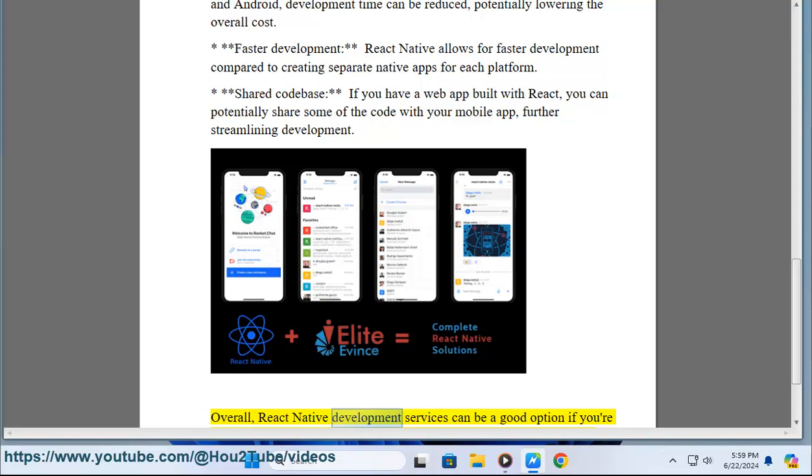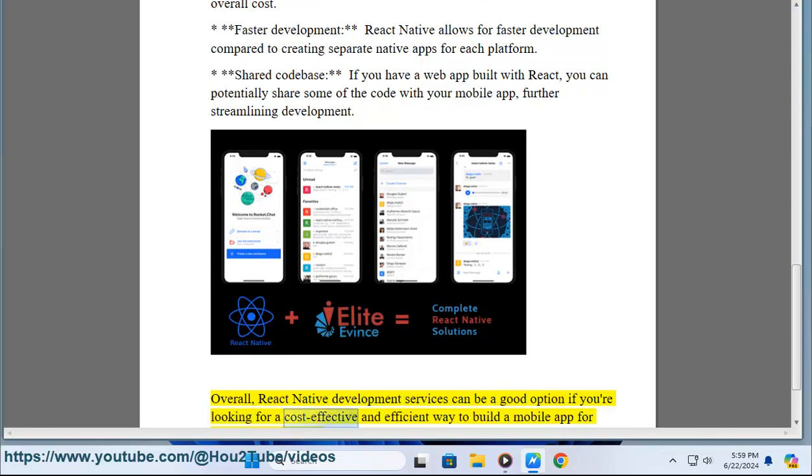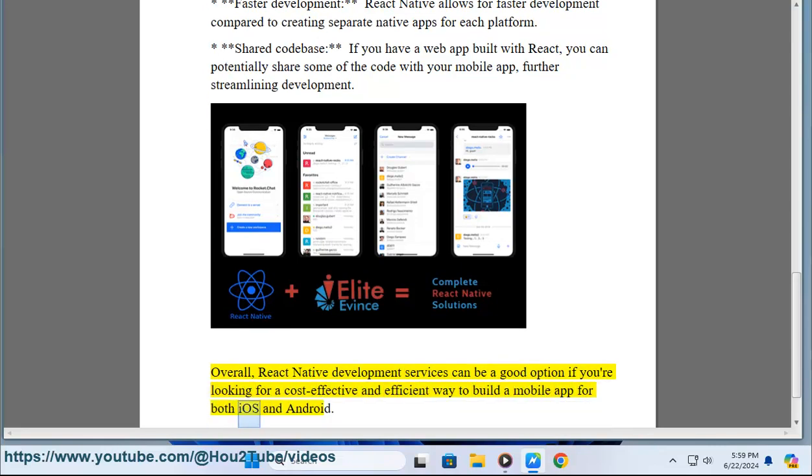Overall, React Native Development Services can be a good option if you're looking for a cost-effective and efficient way to build a mobile app for both iOS and Android.